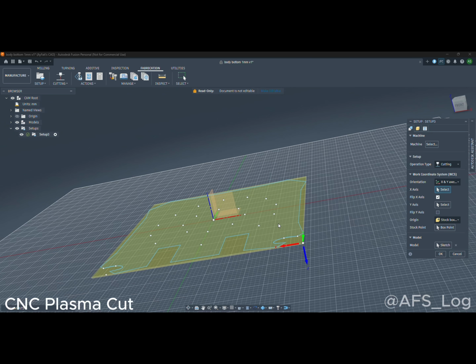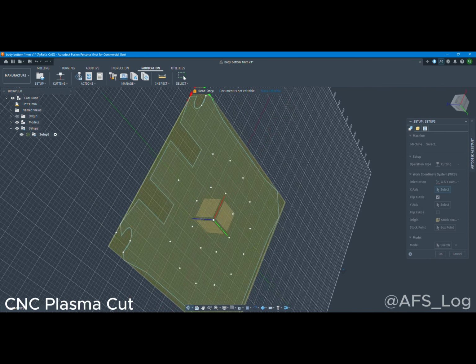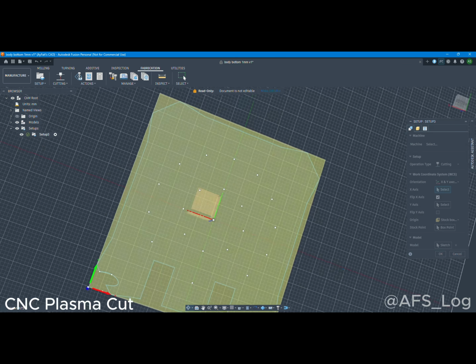So which means by the time your machine wants to start cutting, it's going to start cutting from here, the opposite direction of the profile. It's going to start cutting from the bottom because that's where it sees your z, right? So let's just go back to the top.